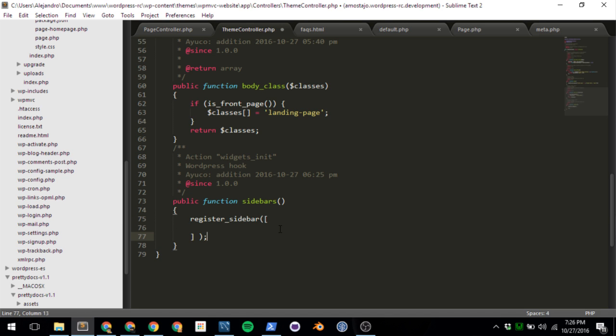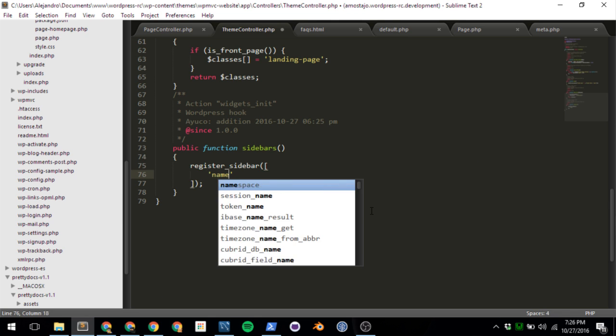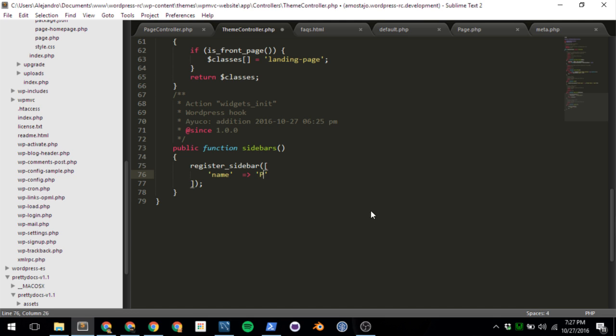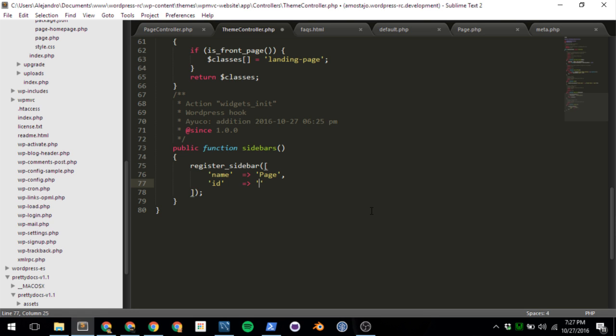You know what, iuco will remove the spaces, so let's not use them. Okay, so the name of the sidebar, let's do it first of all. Name is page. That's the sidebar for the page. Then the ID will be WordPress MVC page. Right, maybe the object and then the location.